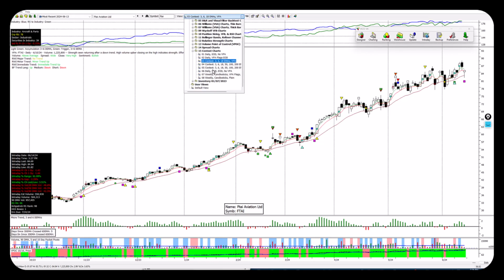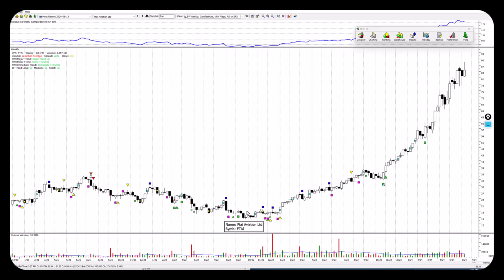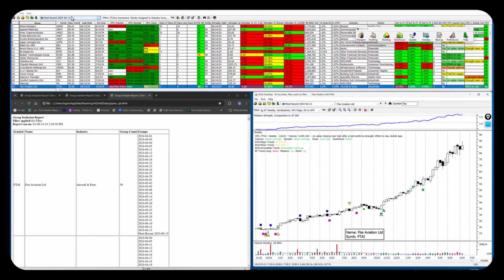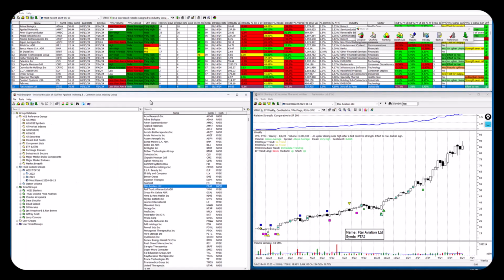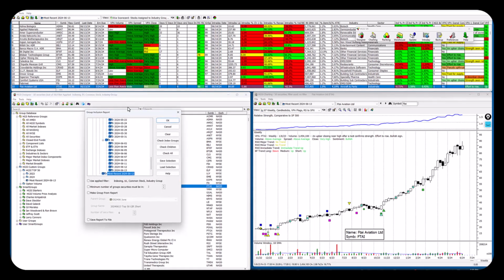Just change this to the weekly view. After this accumulation period down here where we're trading for about $18, this has been a massive run. Let's see, this is January. Let's see if this showed up in January. So I'm going to go back in to the designer, and I'm going to run the group inclusion report again.